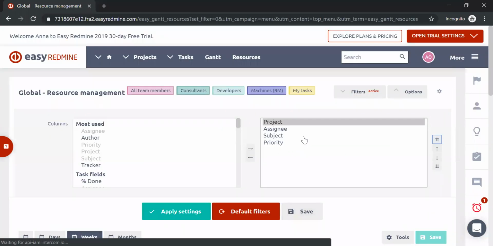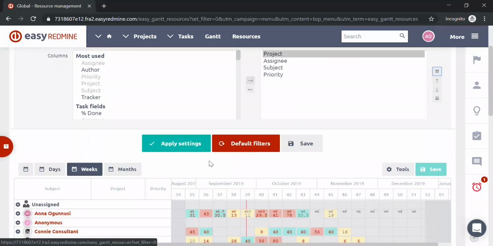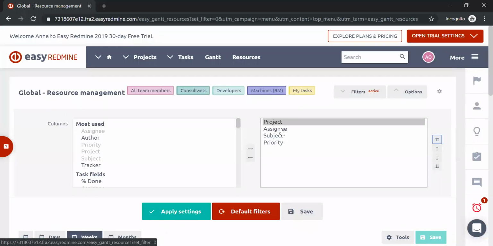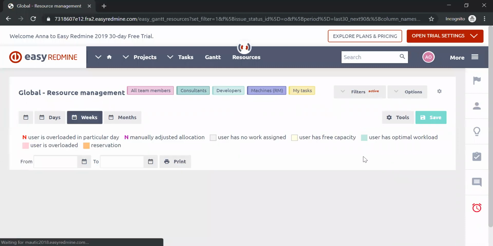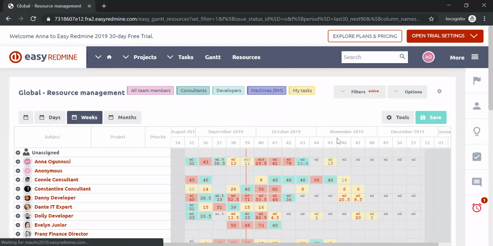And once we are happy with the columns we have there, we will click apply settings. And then also if we need to remove a column, so we don't want it here anymore, we just click on it and use this arrow and then apply settings again. So that's options.